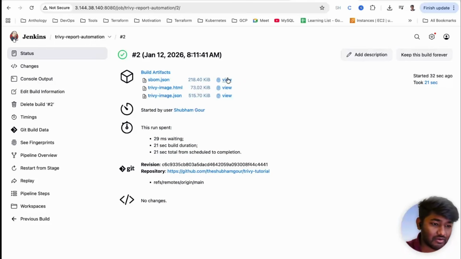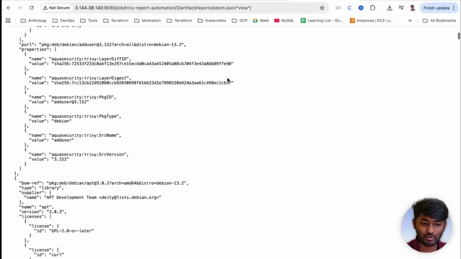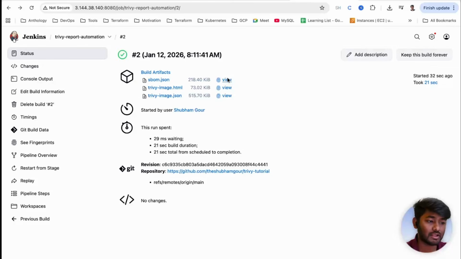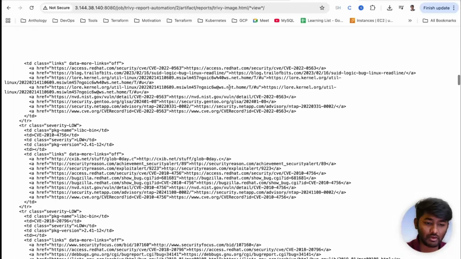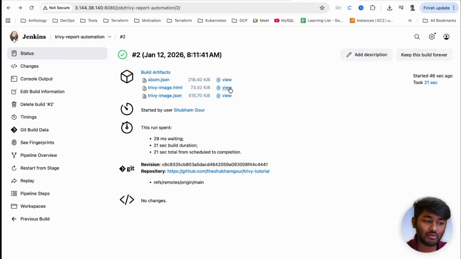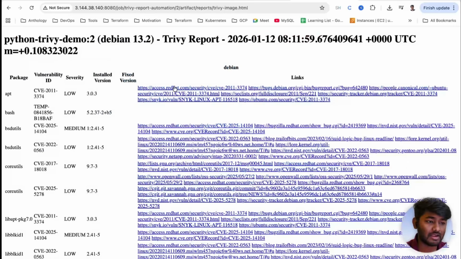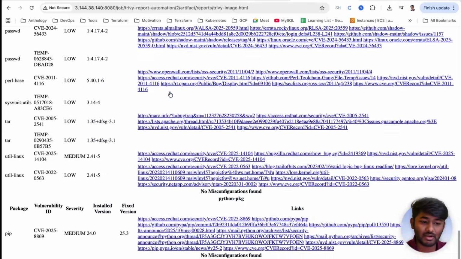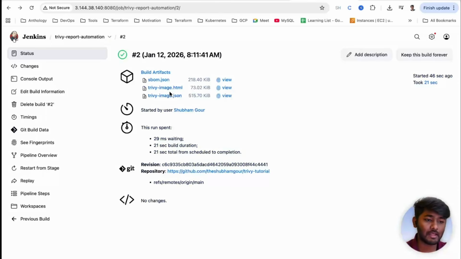Okay, if I click on view, you can see the SBOM output. This SBOM output you can download and give it to the people for security purposes. This is the HTML report that we were looking for. Okay, if you want to download it, you can just directly click here and download the file. Okay, so in a single click, we have generated three artifacts for the same image, right?